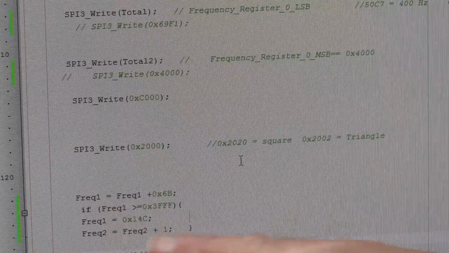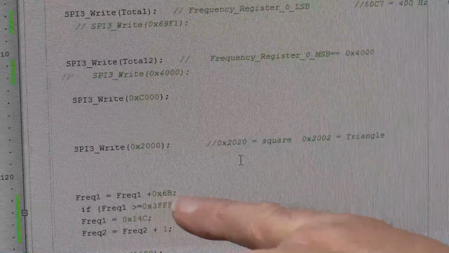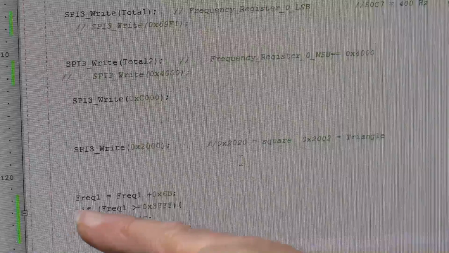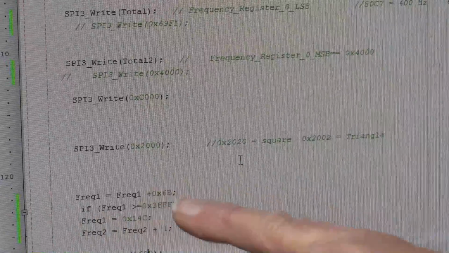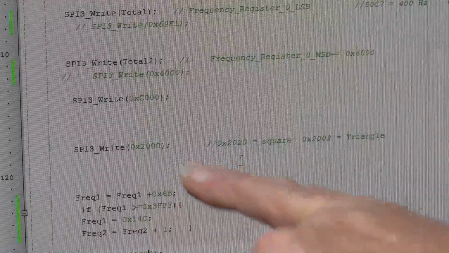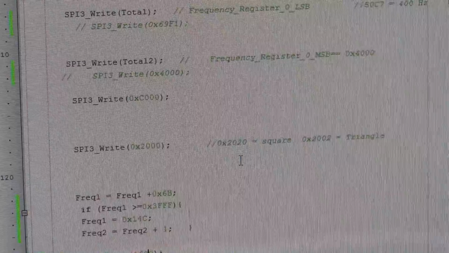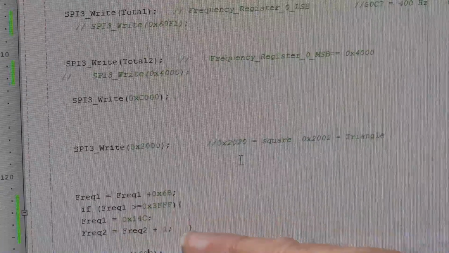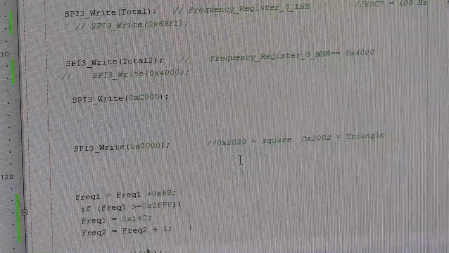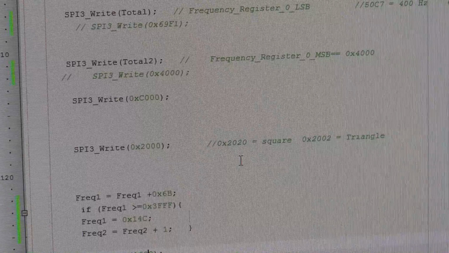And then down the bottom, frequency 1 equals frequency 1 plus hex 6B, which is an increase of 10 Hertz. So if the frequency 1 gets to 14 bits wide, 14 bits long, the frequency becomes 30 Hertz again, starts counting again, but frequency 2 equals frequency 2 plus 1. So that's where the most significant bit starts counting up in ones. And for this demonstration now, I've got a 1600 millisecond delay, so 1.6 second delay.